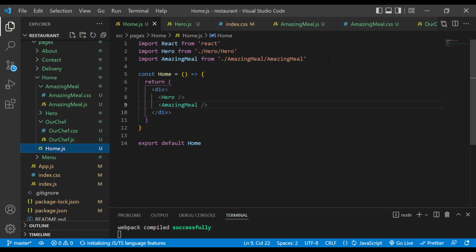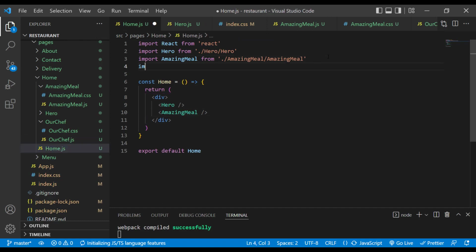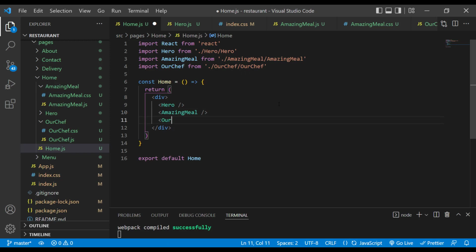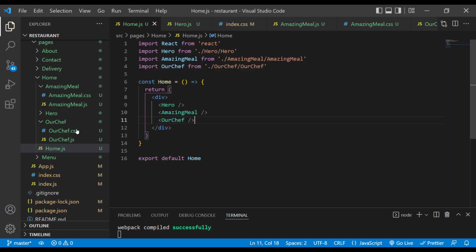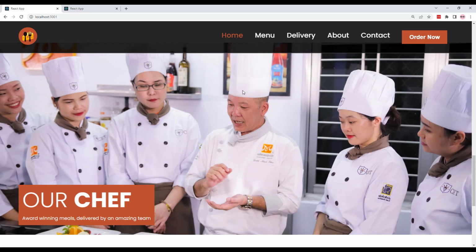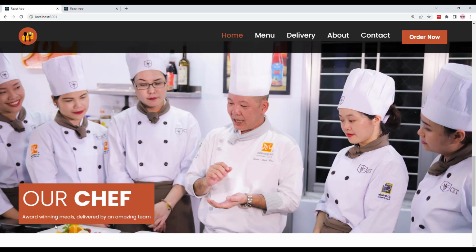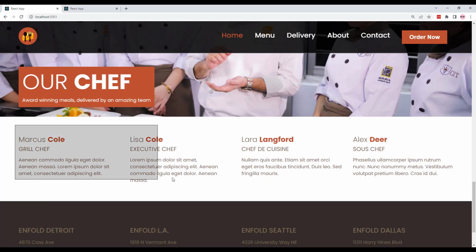I'm going to import our chef component, so let's say import OurChef from ./ourchef/ourchef, and below that amazing meal component I am going to add our chef component. Now save the changes, back in the browser. Now you can see our chef text which is coming from here. In this section we have our chef image, a content area, and below that we have chef's name and their description. So let's start writing HTML for that.